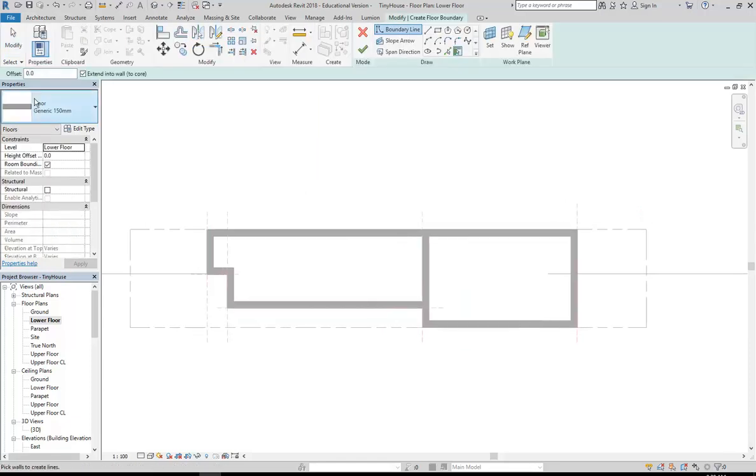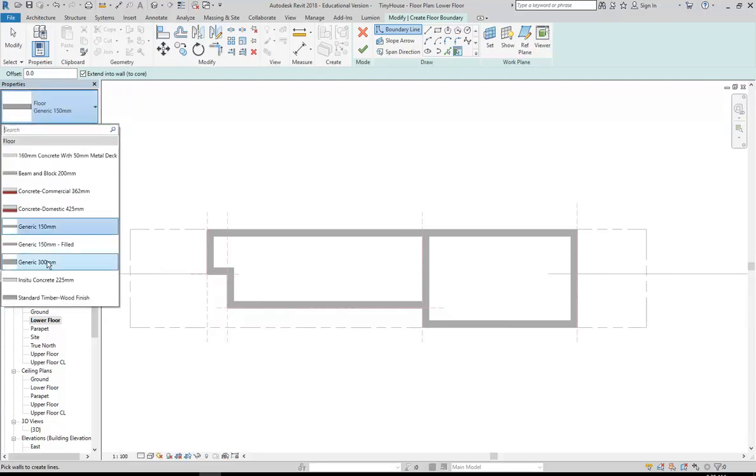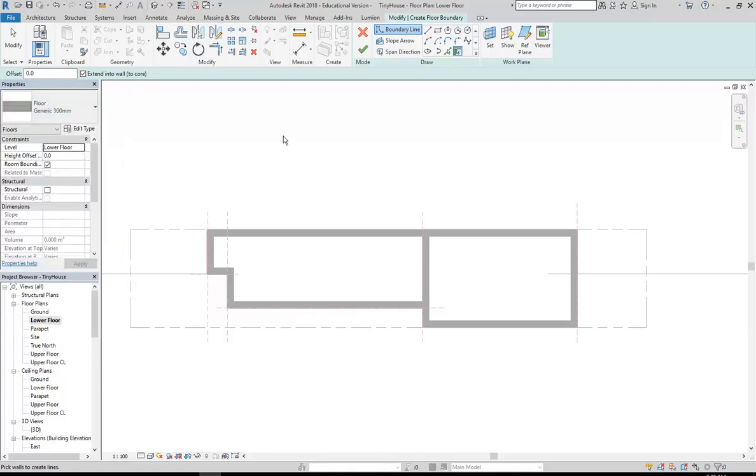And then I'm going to change the floor type here over in properties to generic 300mm. And then I'm going to make sure up in the draw panel it's still on pick walls. And then I'm going to go around and pick the inside face of each of those exterior walls.